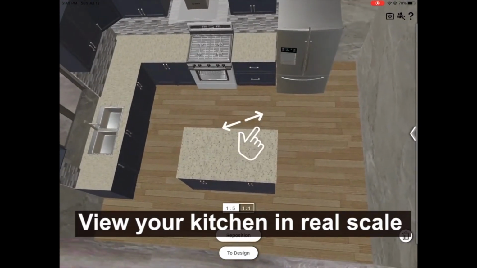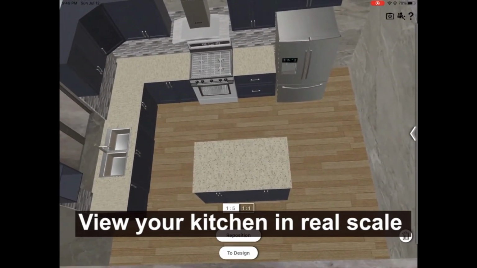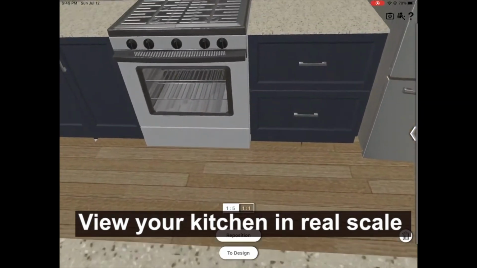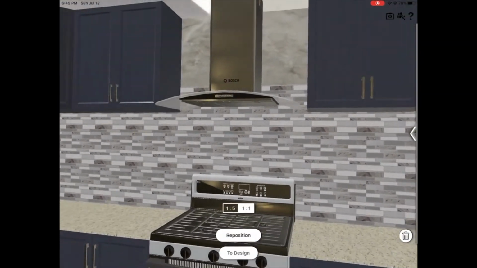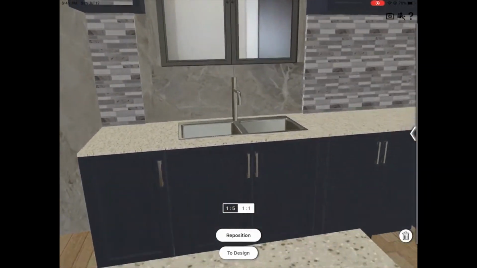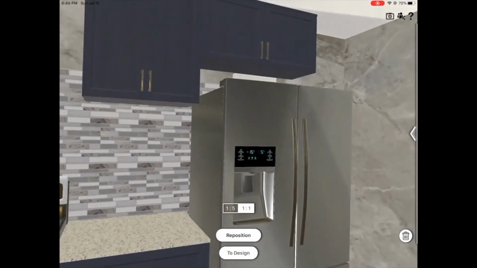Once we see that it stabilizes, we can drop our kitchen model into the floor, and then we can pinch the screen to scale our kitchen and rotate the kitchen. We can also press the Scale button to change the model into real size. Note that you can also try out different textures in this mode.